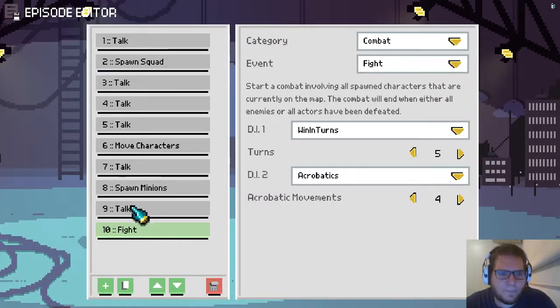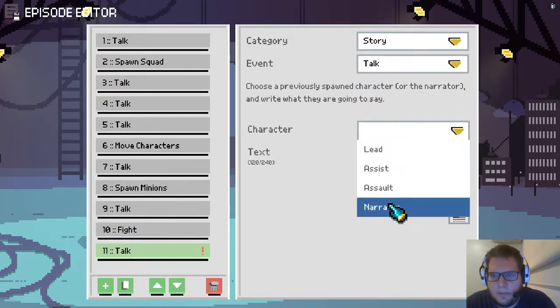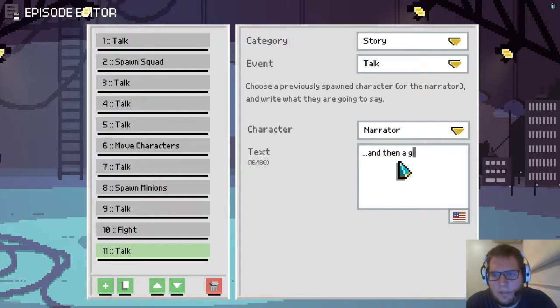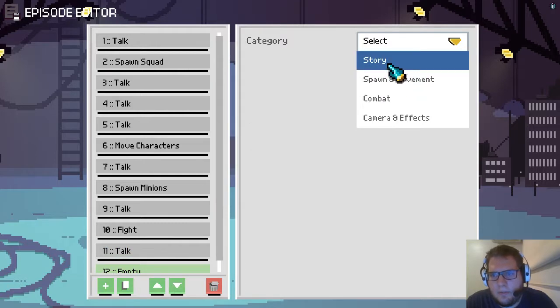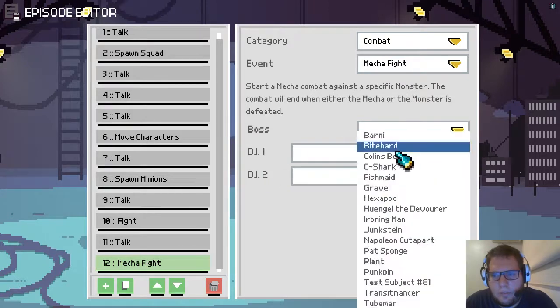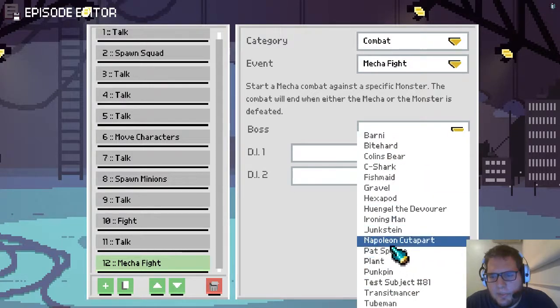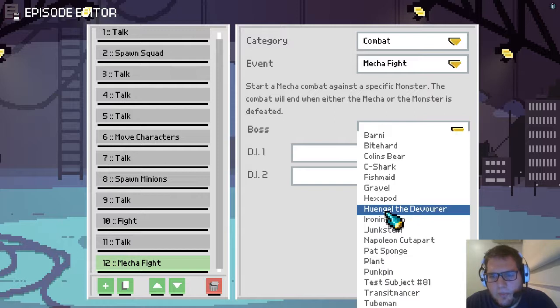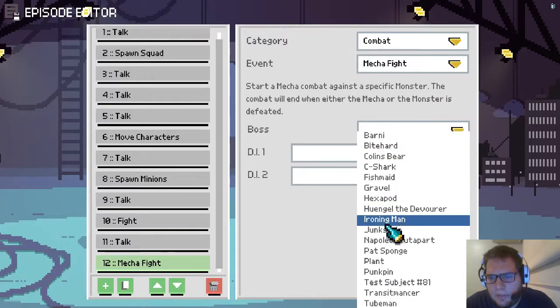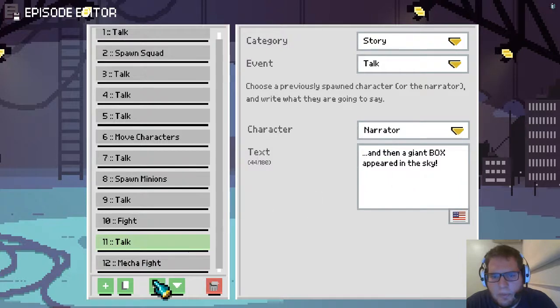Cool. So what you can also do is, after the fight, the narrator says, and then a giant box appeared in the sky. And spawn, you actually don't need to spawn anything. We go for the mecha fight. So for the mecha fight, you can choose which of the bosses we're gonna fight. So this is awkward because I just remembered that there is no boxing box on the mecha fights in the main game, so we cannot use the boxing box. I'm just gonna use Ironing Man and correct this to, and then a giant box appeared in the sky.